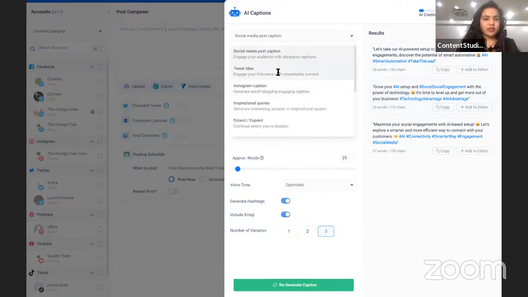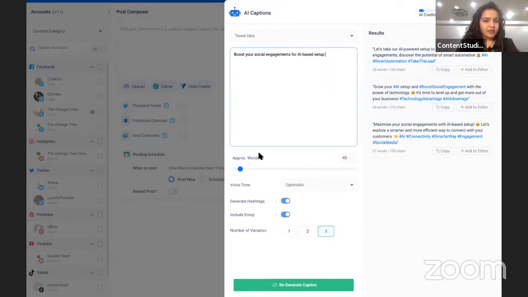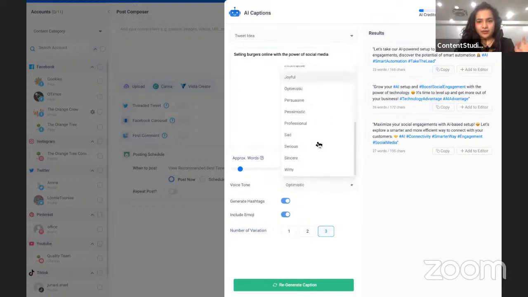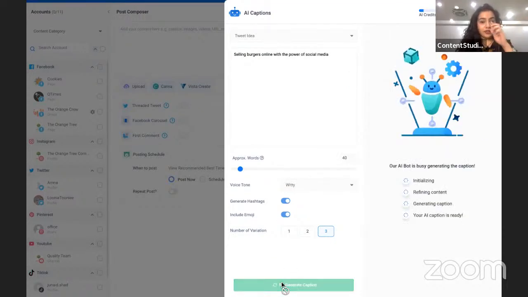Similarly, let's try something like tweet idea. So as you can see, the approximate words change according to the template you pick. So obviously, Twitter has a lesser word count. So we're going to write something about, I don't know, give me something related to selling burgers online with the power of social media. There we go. Now I want something witty here. So I'm going to go down, witty, generate hashtags and include emojis. So we're going to do that.